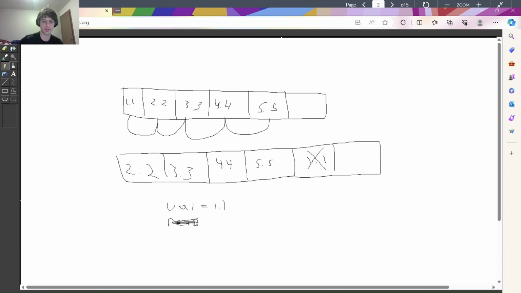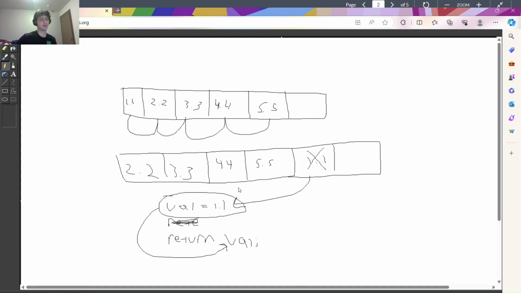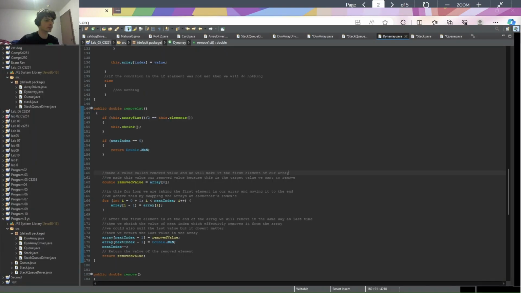Oops, I spelled return wrong. Great. We'll return our value. So basically, we'll store this in a value, kill it, and then return the value that we stored like this. So now that we understand a little bit about how this code's going to work, let's actually try to code it up.